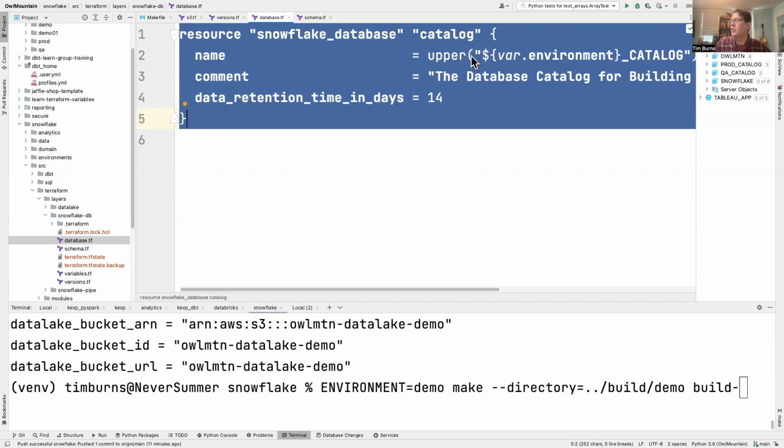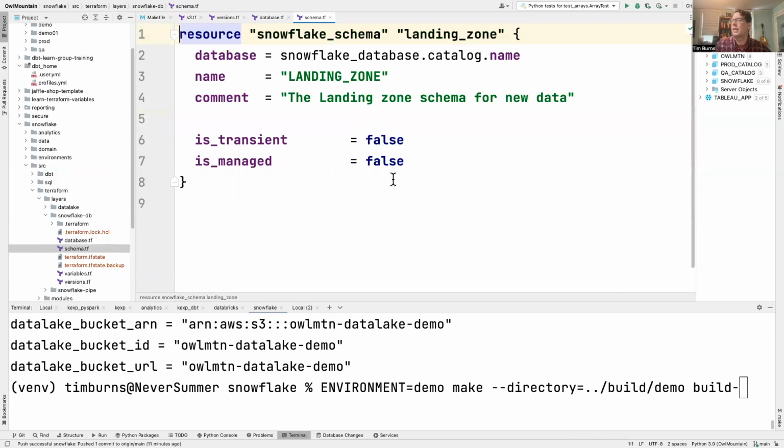And everything's going to be uniform. It's the environment catalog. And then the schema is always going to be landing zone. We just create those two entities. So here I've done build.